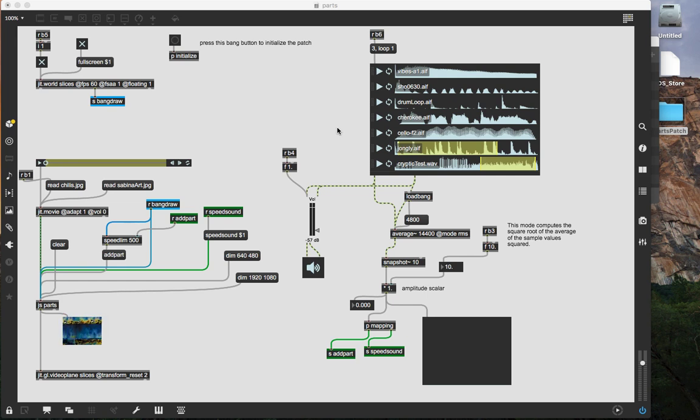So how does this work? This patch has two main sections. The first section, at left, performs a sound analysis. I'm getting the average amplitude of a sound file or a live input. You can also inject a live sound input in the average object and it will work, detecting the average amplitude over a period of time.